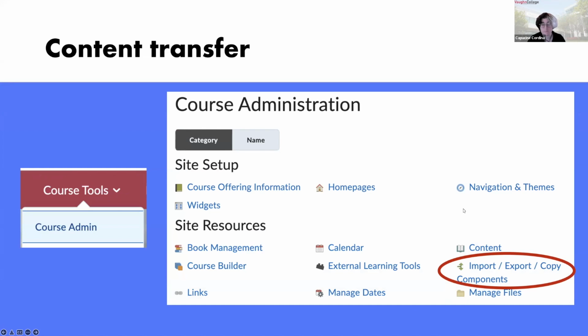So now we're going to talk about how to bring the content to your course. Transferring your content from a past course to a present one is a really easy way to make sure you have all of your information and that you're not missing anything and that it's consistent from semester to semester. So to do that, you head into Course Tools, Course Admin, and then under Site Resources, Import, Export, Copy Components. And I can demonstrate that for you right now.